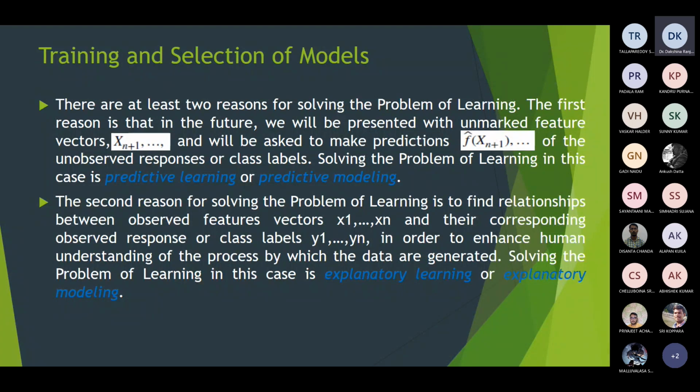Now if we have such data, then solving this type of learning problem is called explanatory learning or explanatory modeling. So one is predictive learning, where we use the unmarked data and determine the optimal approximations or optimal functions on the unmarked feature vectors, to predict the responses or class levels. Another type is explanatory learning, where we have observed feature vectors in association with the corresponding response or class levels. When learning is done on this type of observed, labeled or marked data, the problem is called explanatory learning or explanatory modeling.